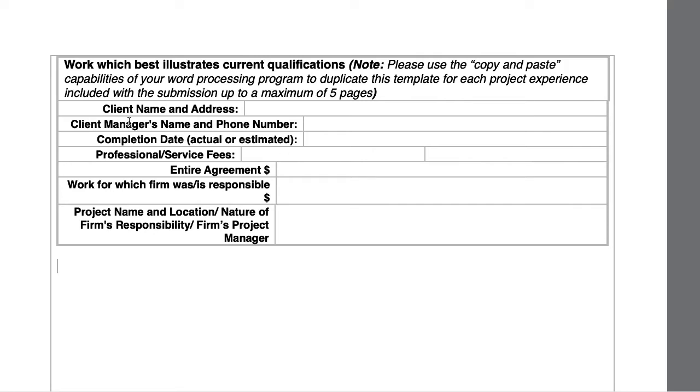They just want the client name and address. They want the client manager's name and phone number. They want the completion date, the actual or estimated date. They want the professional service fees that were charged, the entire agreement amount. Then they want the amount for the work for which you were responsible. They want the project name and location, nature of the firm's responsibility, and the firm's project manager.